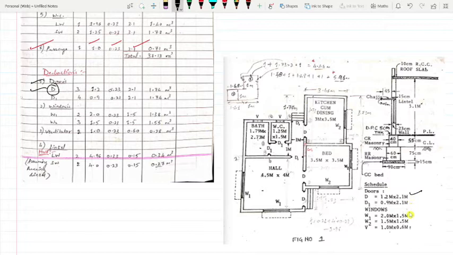Just see what is the dimension of the D: 1.2 meter into 2.1 meter. So how many are there? One, two, main doors. I think D is a little bit bigger door. So three: one for bedroom, one for main entrance hall, and one for kitchen. So the number is three. Height and dimension are given: D is 1.2 meter into 2.1 meters.